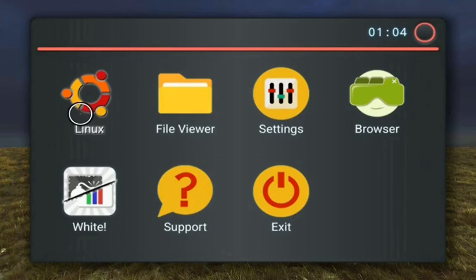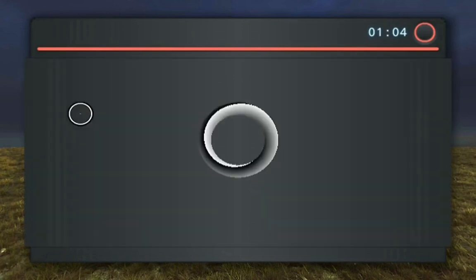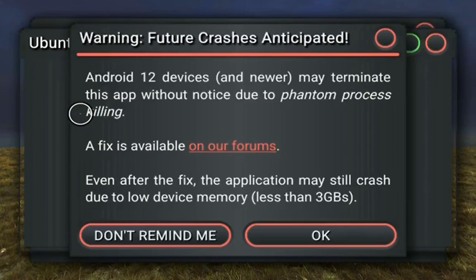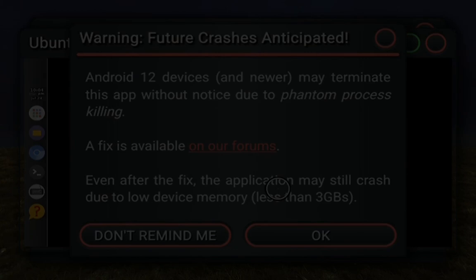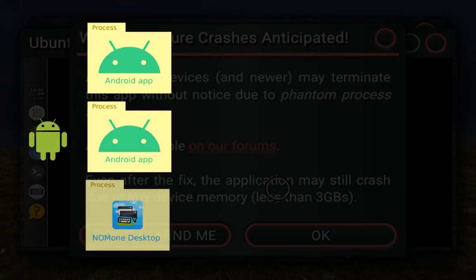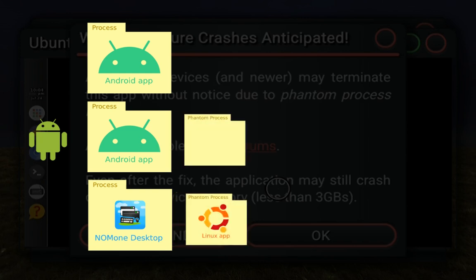I've just installed NOMone Desktop, and when I run Linux, I get this warning message about phantom process killing. So what is this all about? Well, every app in Android runs in a process. If this process spawns another process, the new process is called a phantom process.